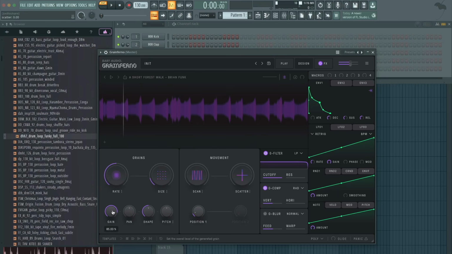Then we have some more basic controls like gain and pan. But we also have shape, which controls how grains fade in and out. And that can sound pretty subtle. We also have pitch. And then we also have the position knob down here, which controls the same thing as the position slider up here. Okay, so those are kind of your standard granular controls that you can use to just change how grains are being generated. How big they are, how fast they come, how they take from the sample.